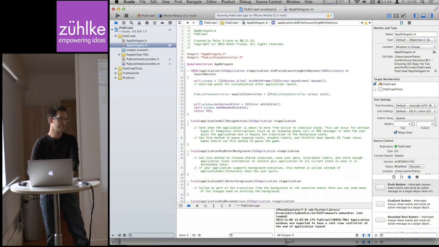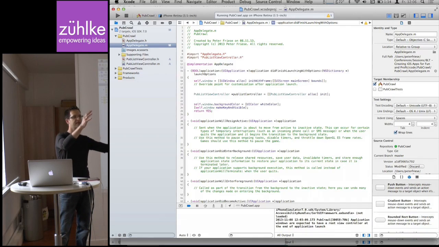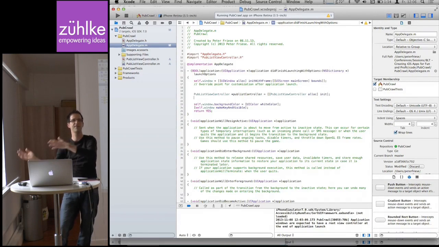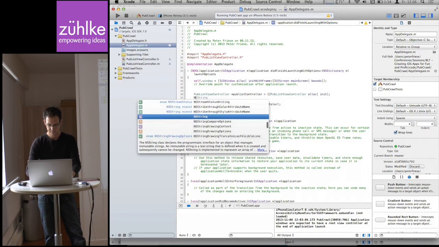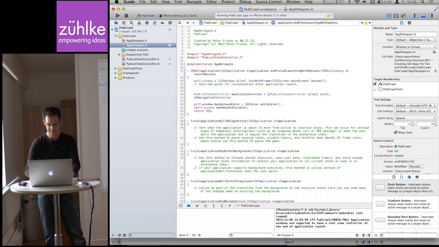Now we need a navigation controller, which makes sure that we have this nice sliding animation. So you know that you have the list, you tap on something, and something slides in. So let's do that. It's called UI Navigation Controller.